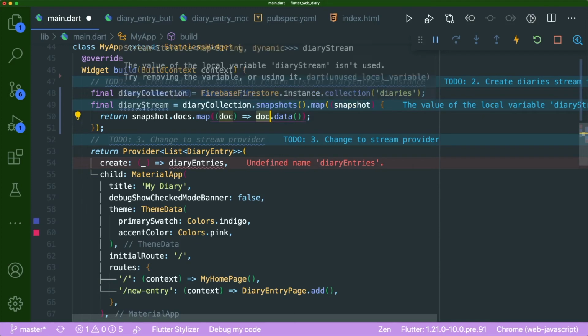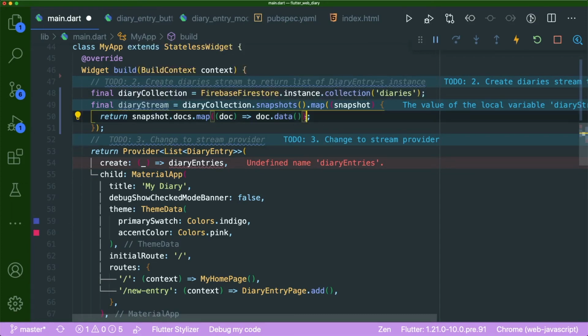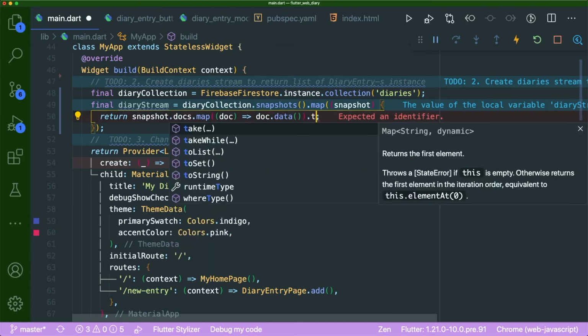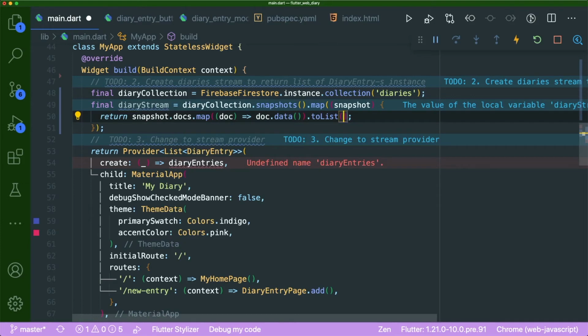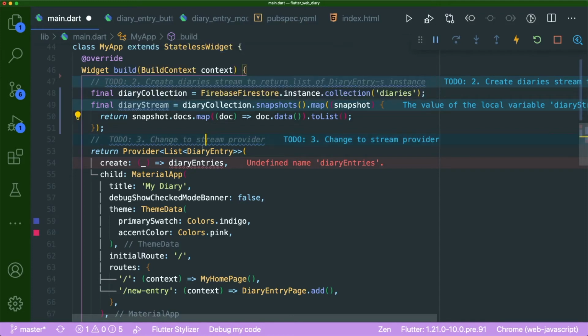Alright, so if we hover over the diary stream over here, it returns a stream of iterable map string dynamic. So we got a stream, correct. Now we don't want an iterable, but we want a list. So at the end of this whole return statement, we can put the .toList method over here. If we hover over this diary stream, instead of iterable, it actually returns a stream of list.